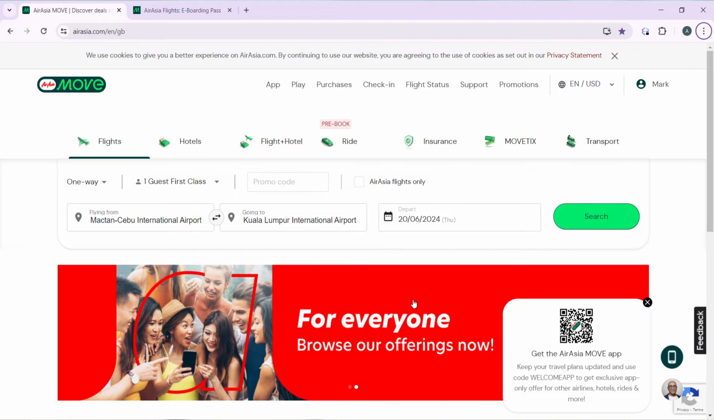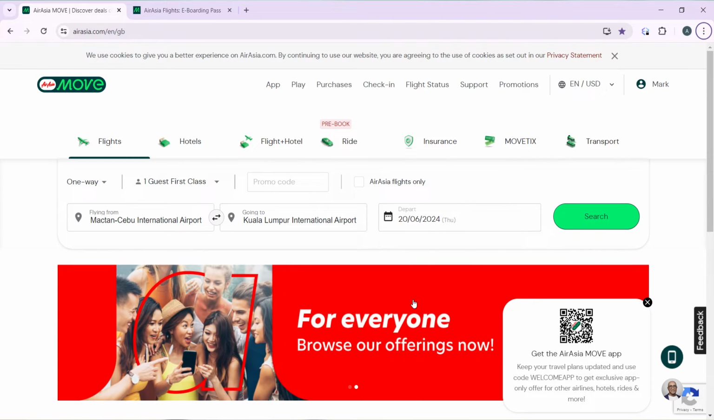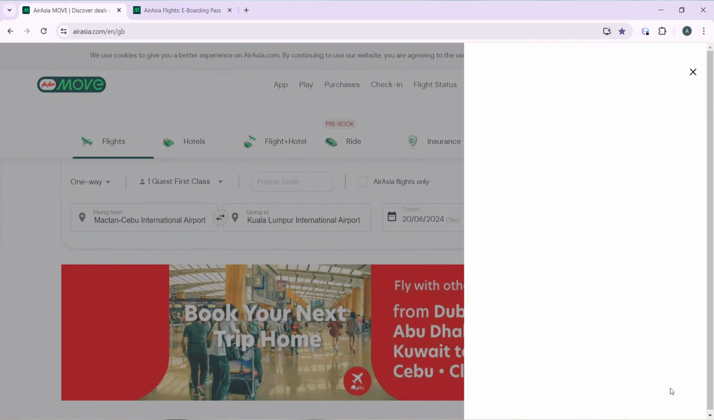So now that we're here, let's quickly hop into today's task, and that is how to change your name in Airasia. From this homepage, head over to the bottom right corner of your screen where you have the Chat with Bo option. So click on Chat with Bo.